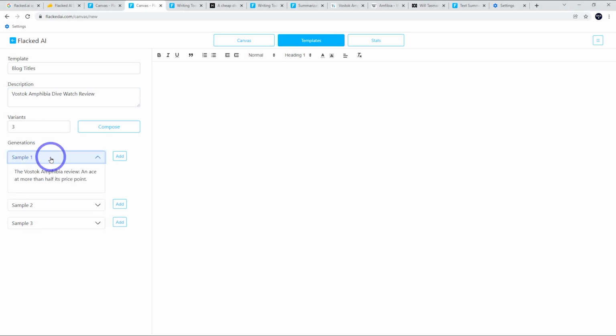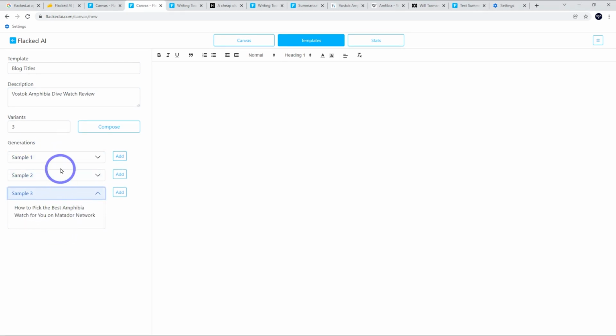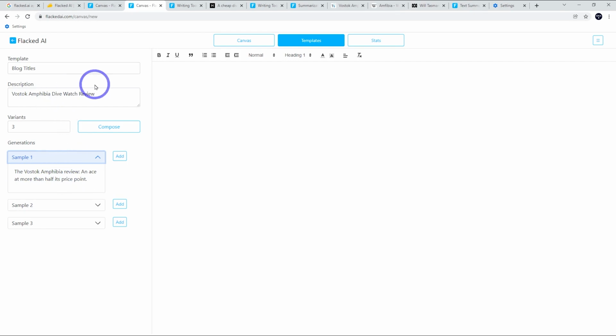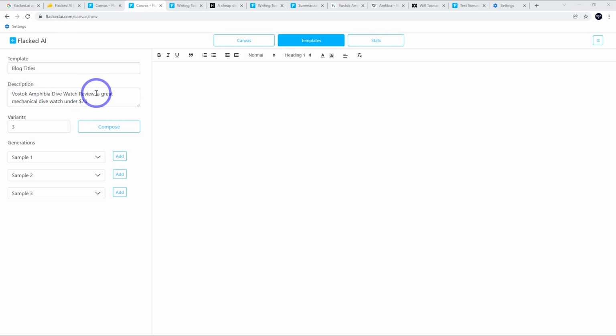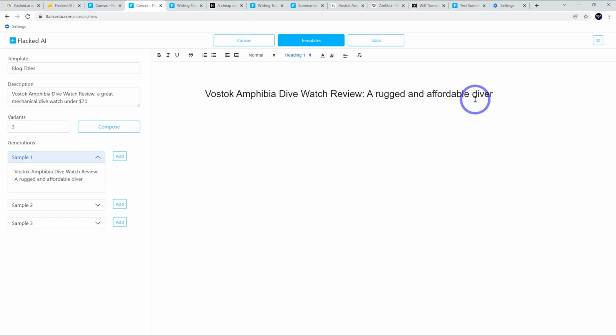All right, so looking at these samples, a couple of them aren't really on point. The first one is okay. Maybe I need to add a bit more to the description here. So let's help the AI out a little bit and say the main point here is Vostok Amphibia Dive Watch Review, a great mechanical dive watch under $70. Let's compose again. All right, so let's see how it's done here. So Vostok Amphibia Dive Watch Review, a rugged and affordable diver. So that's not bad. Battery life, water resistant, that's not great. And 10 reasons to make a Vostok Amphibia Dive Watch your next dive watch overview. So that is kind of workable, and this one is quite good as well. Let's just go with this one. I'm going to go with this as our title.